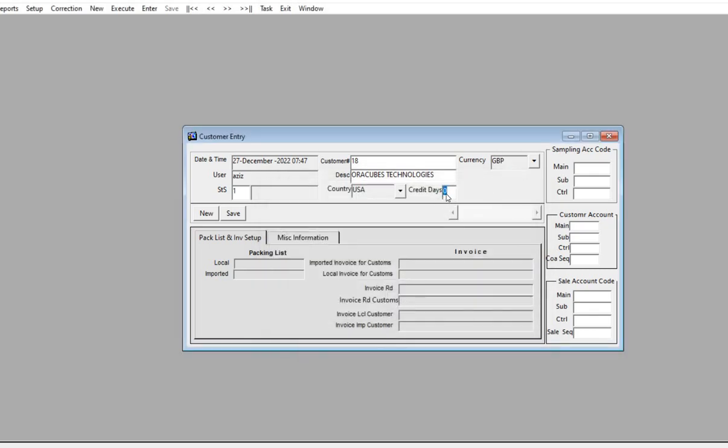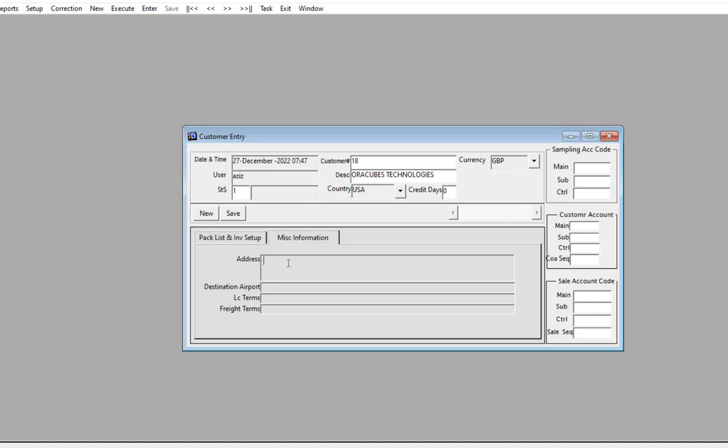Okay, then the credit days, and there is something more which you can provide. Click on miscellaneous information and you can give the address of the customer.